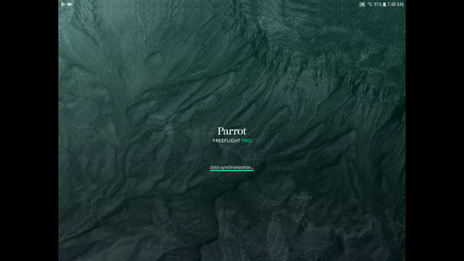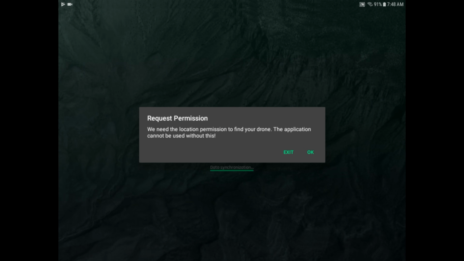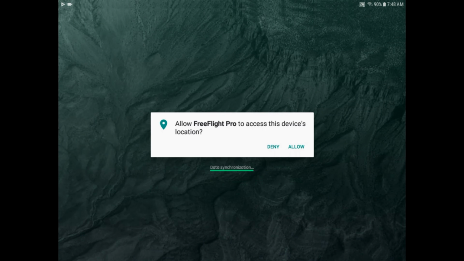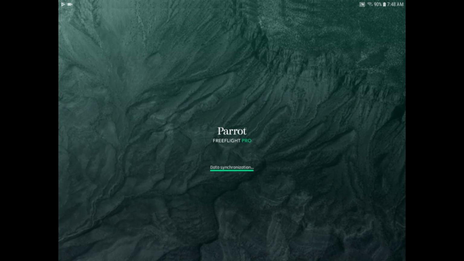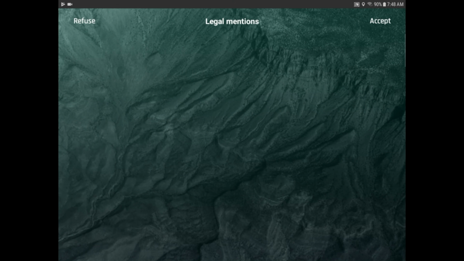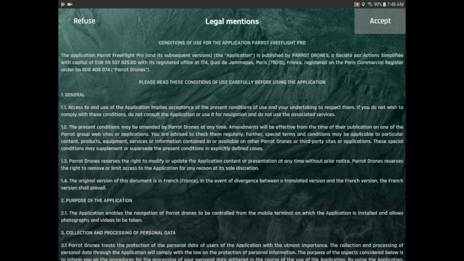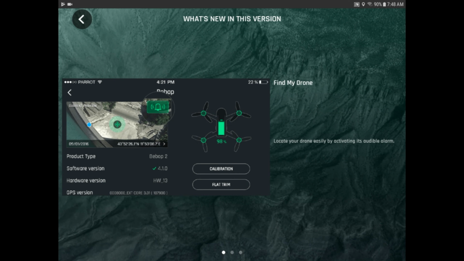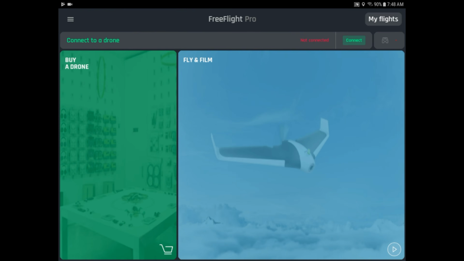So we're getting the data synchronized, and now we need to say okay to everything and allow everything, and I have to accept everything. And I am not going to go through all the intro pages. We'll just go right back here. Now it's ready for me to use. So I've signed in and everything. I'm going to close it.